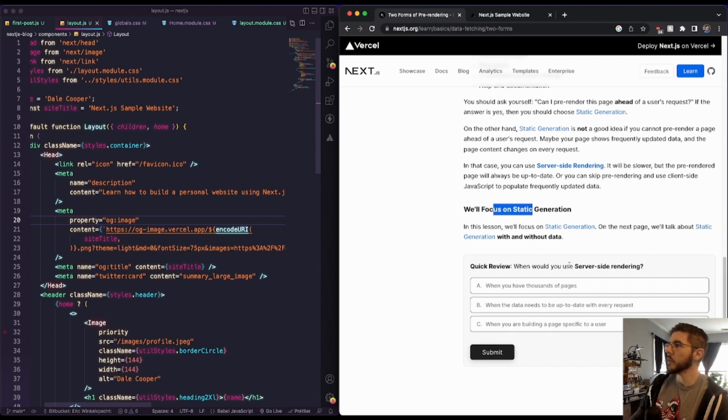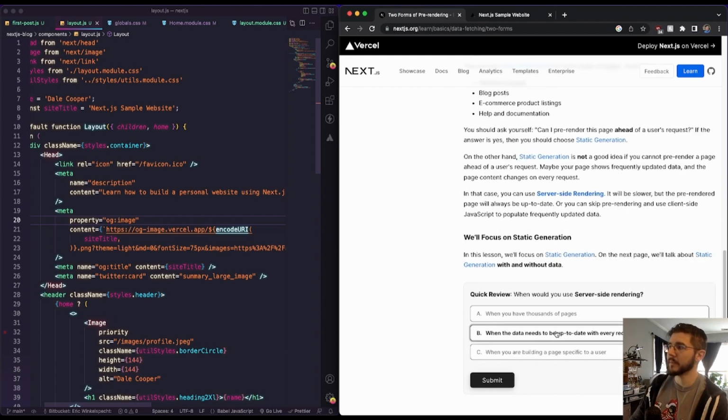Okay, when would you use server-side rendering? When you have thousands of pages, when the data needs to be up to date with every request, when you are building a page specific to a user. Well, we already know when the data needs to be up to date with every request. That is basically when we want this, right? That's what it tells us up here. It's not a good idea if you need frequently updated data. Correct, good job, we're learning.